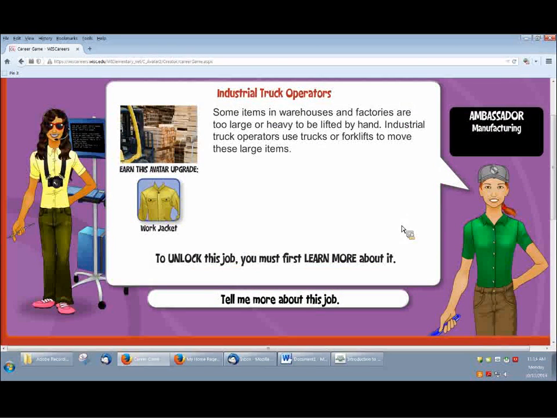What appears is this link that says industrial truck operators. It tells me that some items in warehouses and factories are too large and operators use trucks to move them. If you notice, my avatar is over here on the left. The career cluster ambassador for manufacturing is over here on the right, and I can unlock this work jacket. But to unlock the job, I must first learn more about it. So I'm going to click Tell Me More.